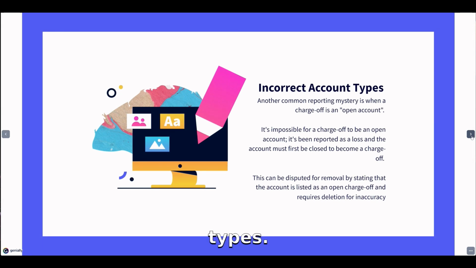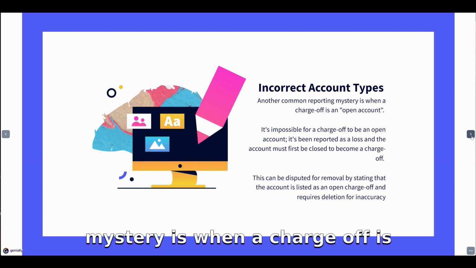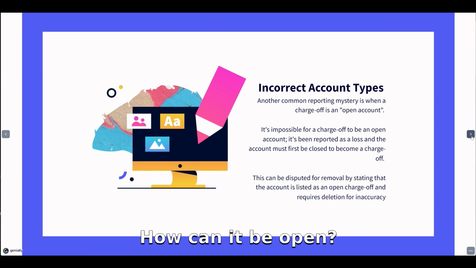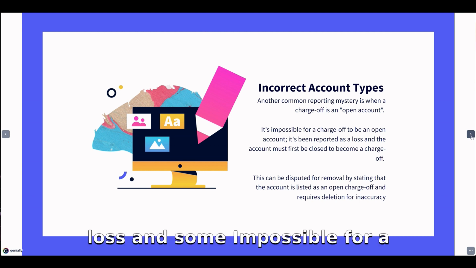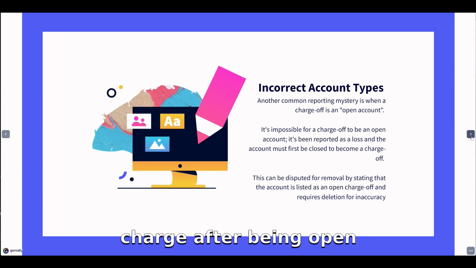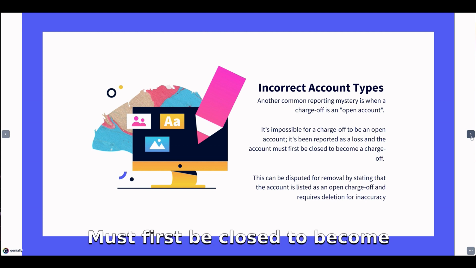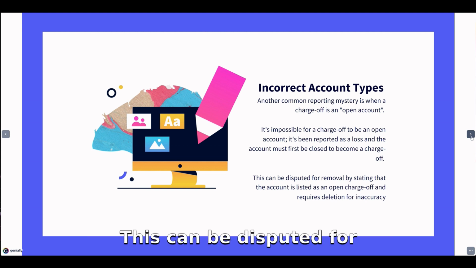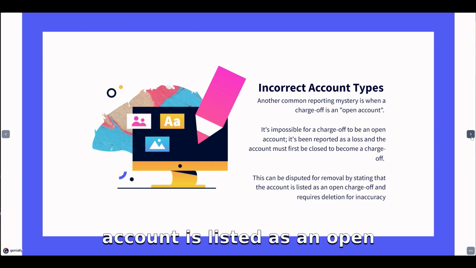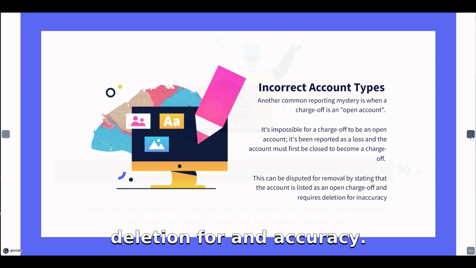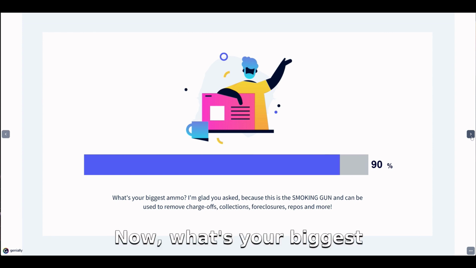Incorrect account types. Another common reporting mystery is when a charge-off is an open account. How can it be open if it's charged off? Charge-off means it was reported as a loss, and it's impossible for a charge-off to be an open account. It's been reported as a loss, and the account must first be closed to become a charge-off. This can be disputed for removal by stating that the account is listed as an open charge-off and requires deletion for inaccuracy.